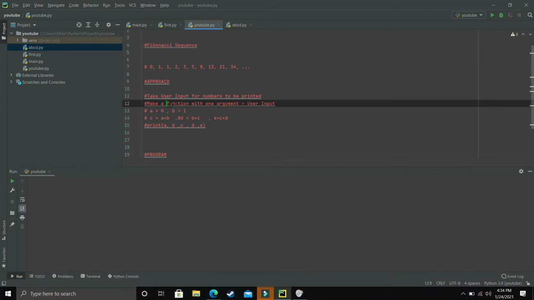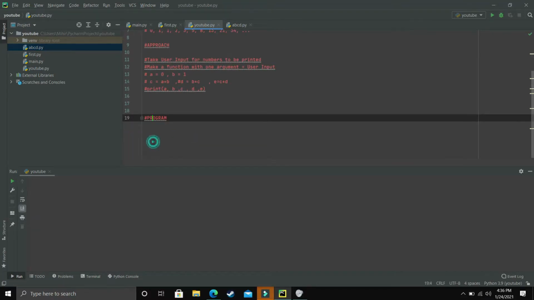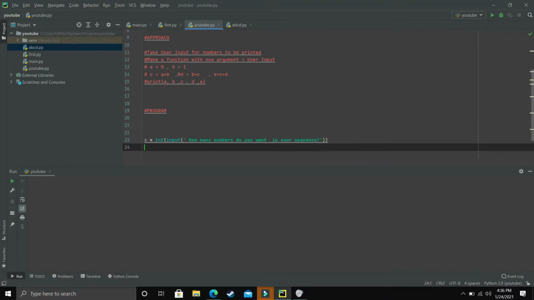After that, we have to make a function with one argument equal to the user input. So we have to make a function with only one argument that would be equal to the input given by the user. So let's start writing a program for this. First of all, as I've written, we have to take user input. So let's name a variable x, and let's take integer input. And here let's say, how many numbers do you want in your sequence. So it will ask the user to enter this.